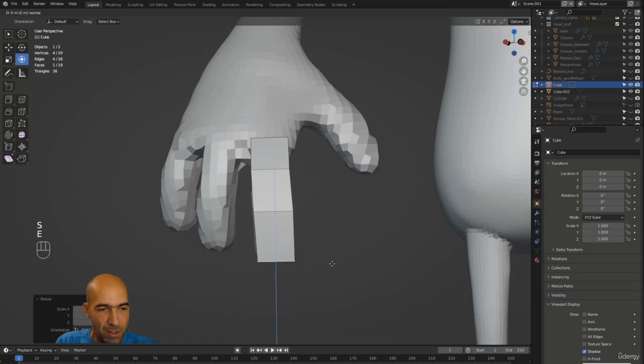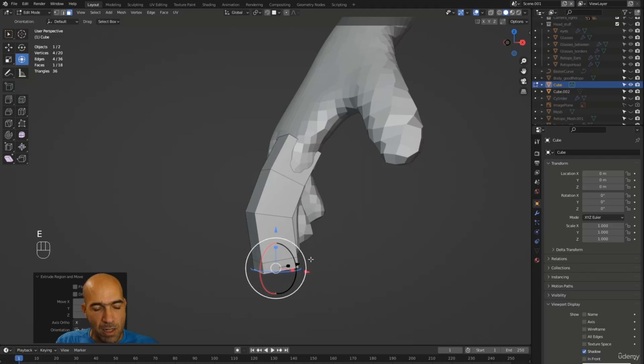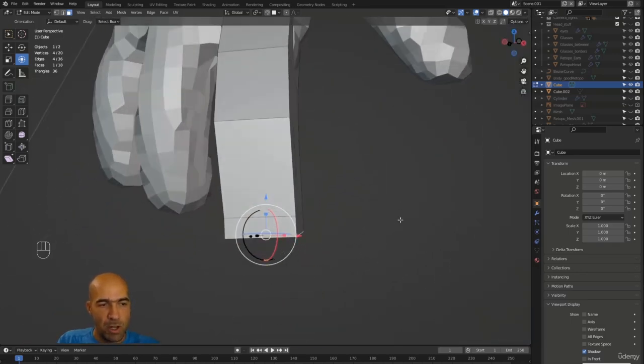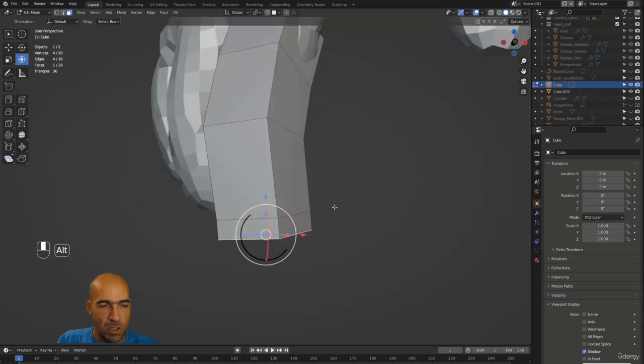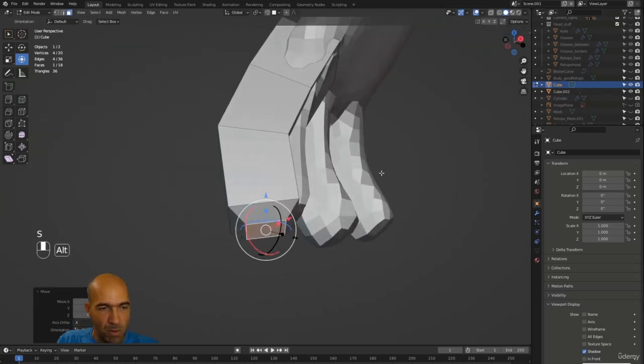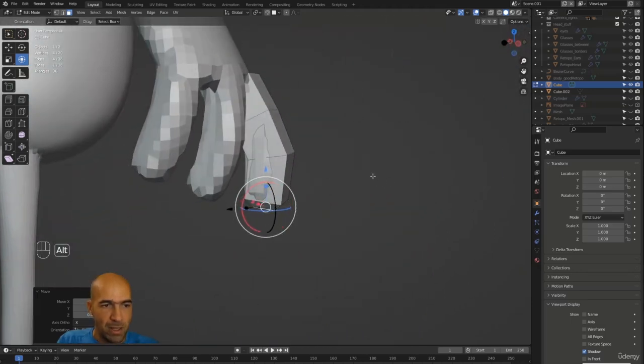Then I will extrude it a bit down, press E to extrude it. Basically, Control right click is also extruding, but wherever your mouse is, there it will extrude. And if you want more control over the extrusion, you better just press E and extrude it. Now I will press S to make it smaller and move it a little bit more up. So now this is the end of the finger. I think it will be nice for the end.